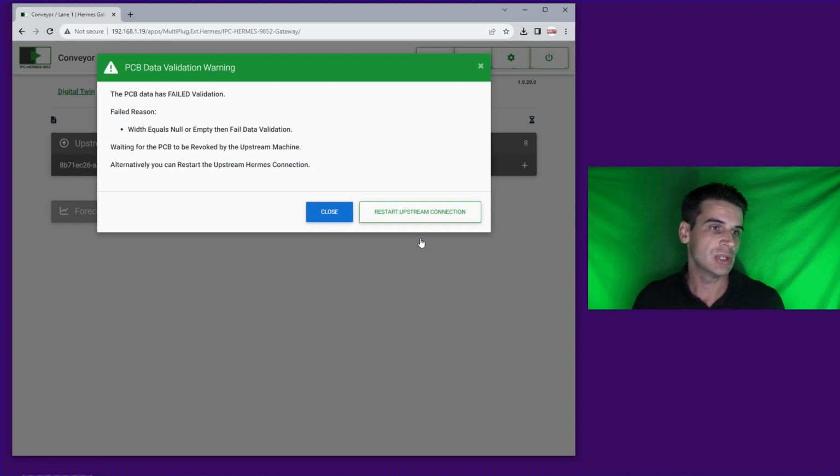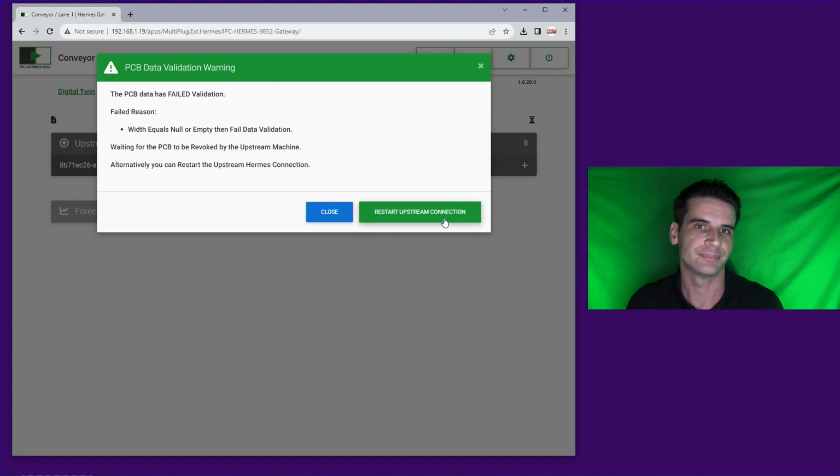In that situation, you can't really tell the upstream to do anything, to revoke it. At that point you would have to go up to the upstream machine and revoke it manually, or you can force it by restarting the connection. But it's essentially a no-go situation. There is no way of automatically resolving it. You have to understand why it hasn't sent the values.